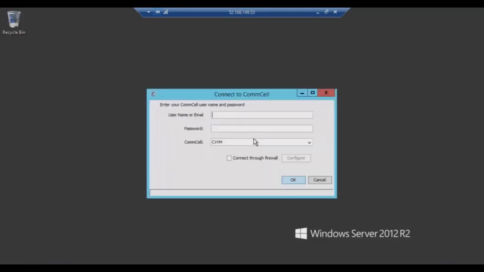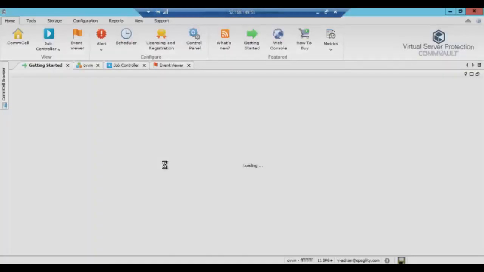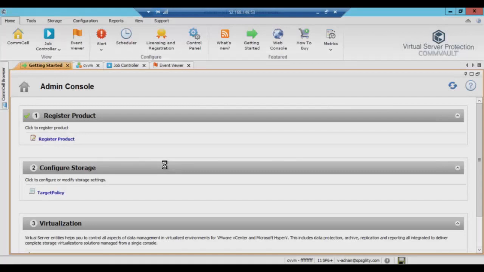And instead of connecting over the web server, we're connecting directly to the Commcell server itself. So the same credentials we've been utilizing is what we'll use here to log in. And we'll hit OK. Perfect. And now that we have the admin console via the server itself, you can see that we do have that target policy which was created during the registration process.